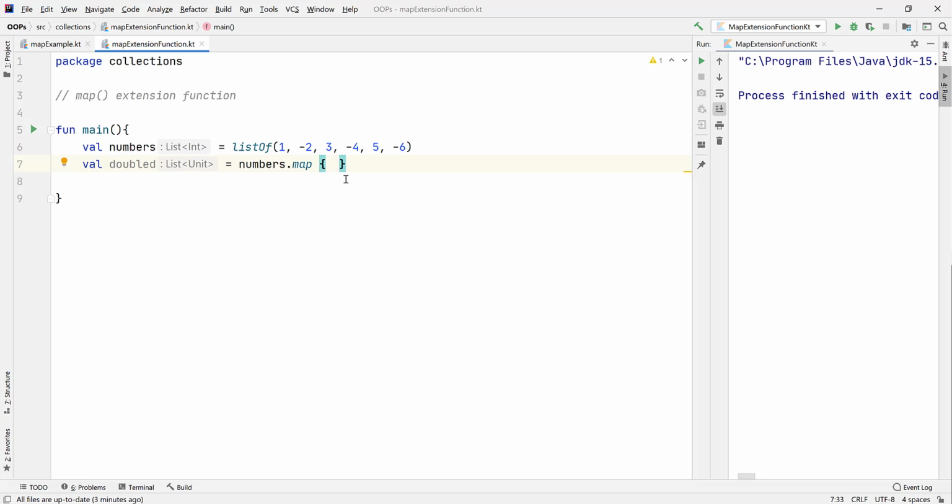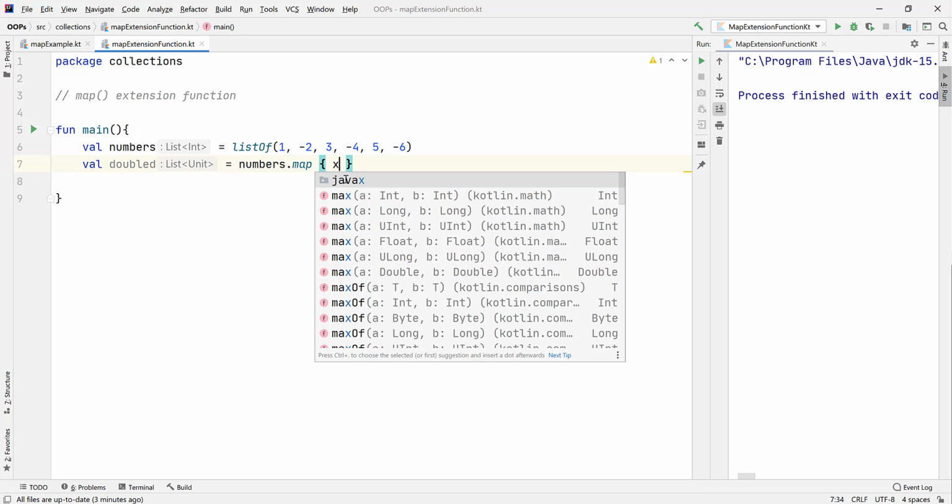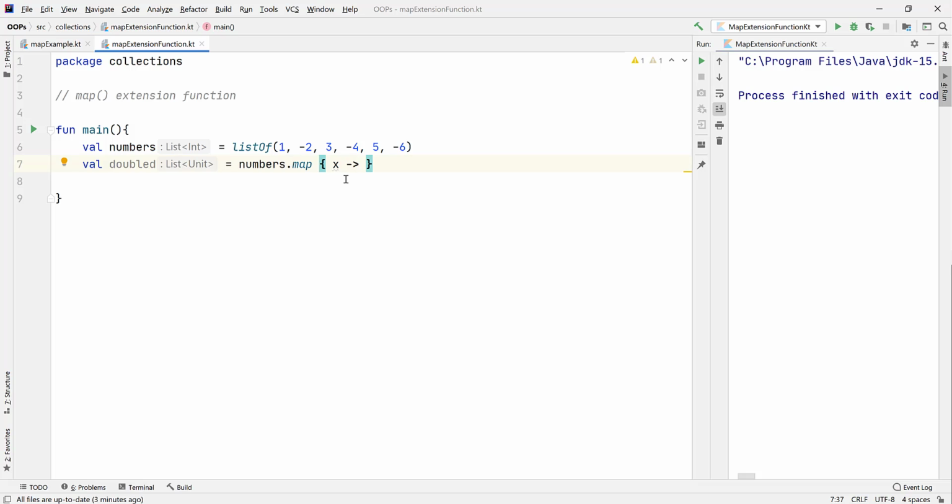For example, I want the lambda parameter x. The first one is a parameter that we want to send. And now how can we use this x? We want to use x times 2. It means every time take this element and multiply that element by 2. First one, 1 multiplied by 2 is 2, and minus 2 multiplied by 2 is minus 4, like this. Every time it will come here and multiply the elements, and it will return the result as a double list.